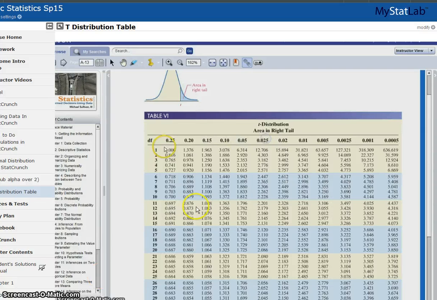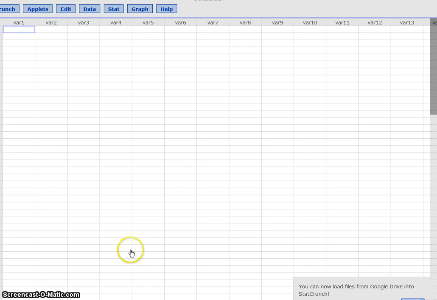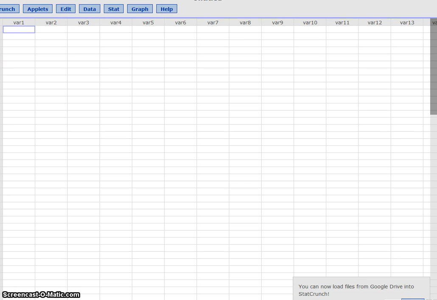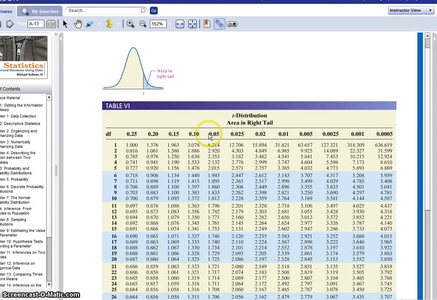Hi everybody. I just wanted to show you how to look up some of these t values here in StatCrunch. So to do the t distribution, for example, if you wanted to find the t value that corresponds to 10%, so that the area here in the right tail is 10%, with 15 degrees of freedom, we'd get 1.341.